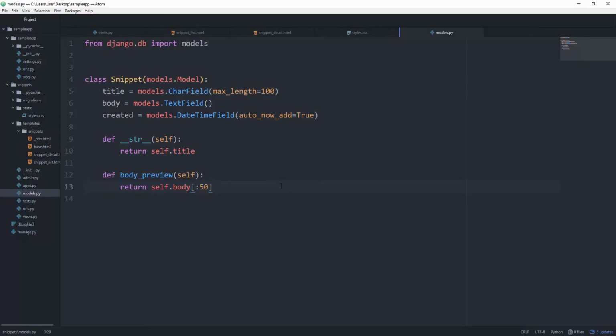Nice. So yeah, of course, there are many, many more things you can do with models. As I said, create your own custom model managers, things like model mix-ins and so on, but I covered that in my video about Django design patterns, which you can go back and watch if you want to.